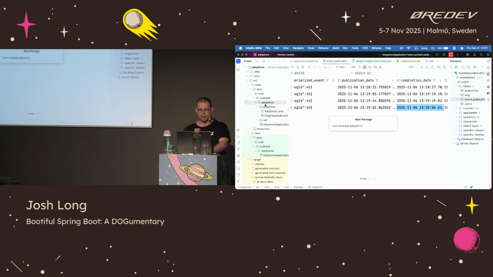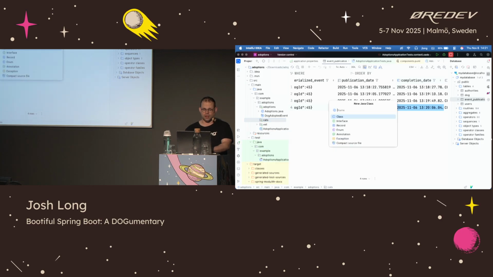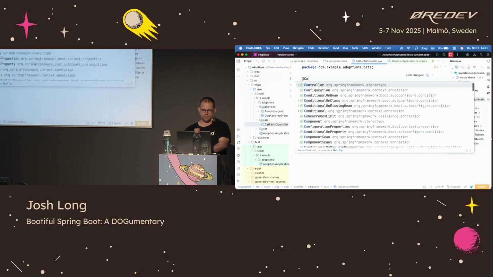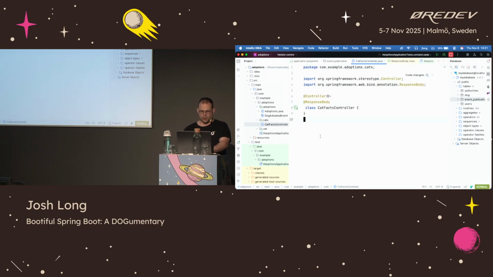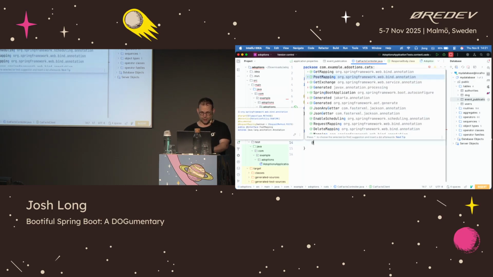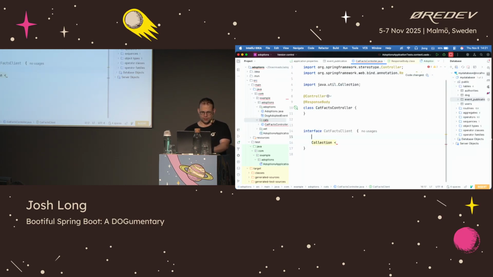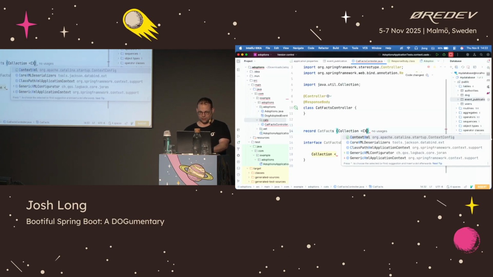So let's create a new package here called cats, and maybe you want to build a controller for cat facts. Okay, I'll build a controller here, and it'll be a simple HTTP controller, response body. Now to build this client, I want to call a service and use that service to produce facts. So I'll create a cat facts client here at get exchange. I'll say a collection of, and I'm going to create a DTO here to hold the cat facts, and it'll be a collection of cat fact object.